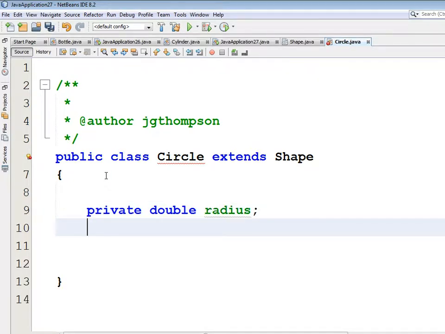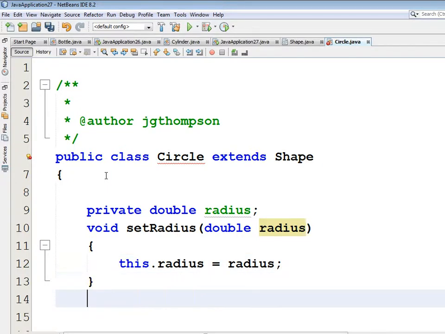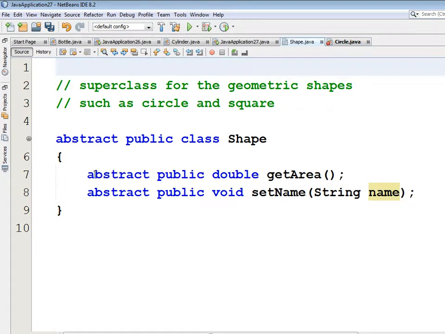Let's provide a setter for it. Void setRadius, taking a double, and its content is, of course, this.radius equals the radius parameter. Now that doesn't solve our conundrum about the abstract methods. We do need to implement our getArea, so the header needs to match exactly this one.